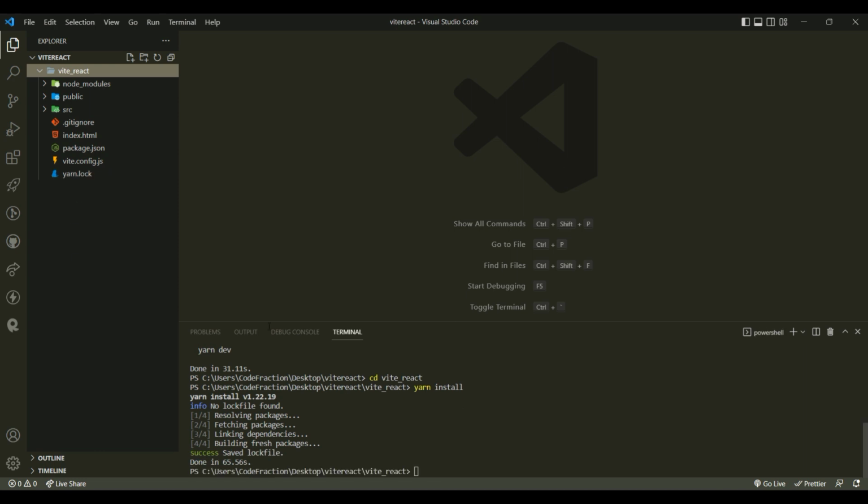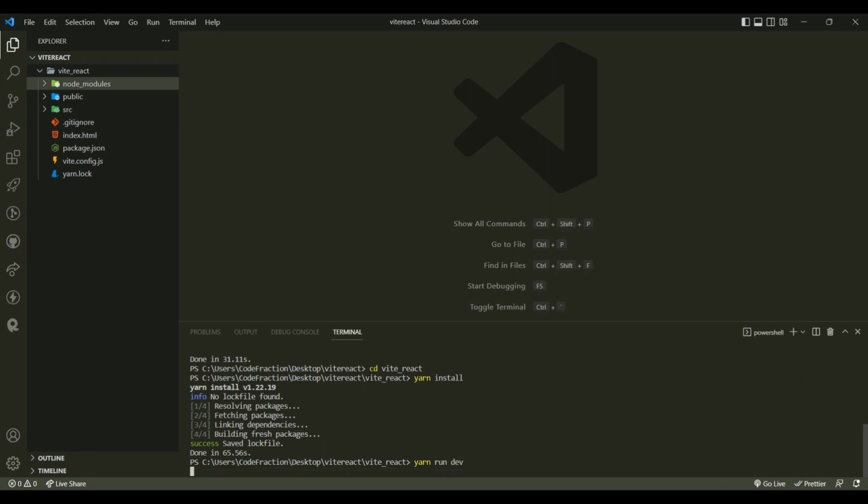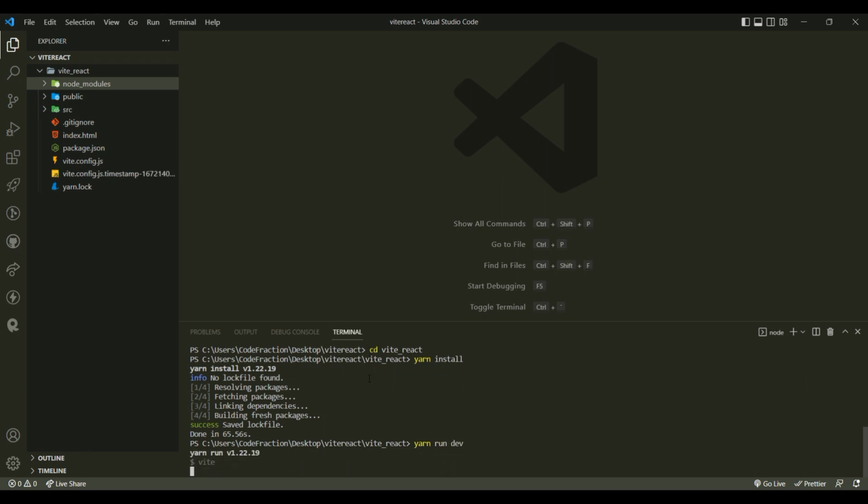Yes, we're done with that, and you can see we have our node modules there. So all we'll do now is start the project. We'll say yarn run dev to start the development server.